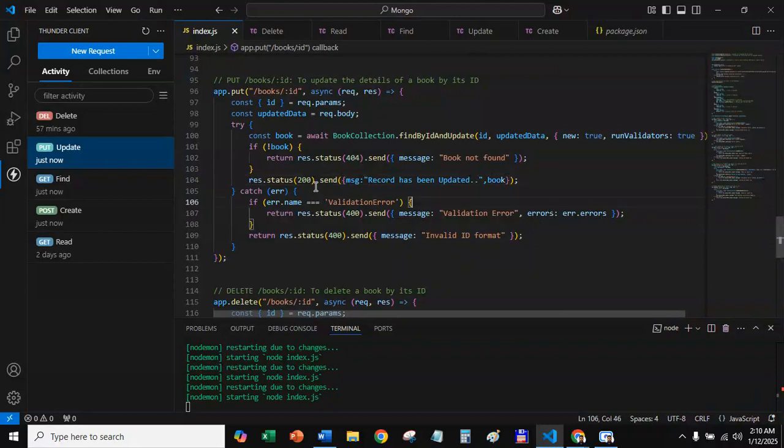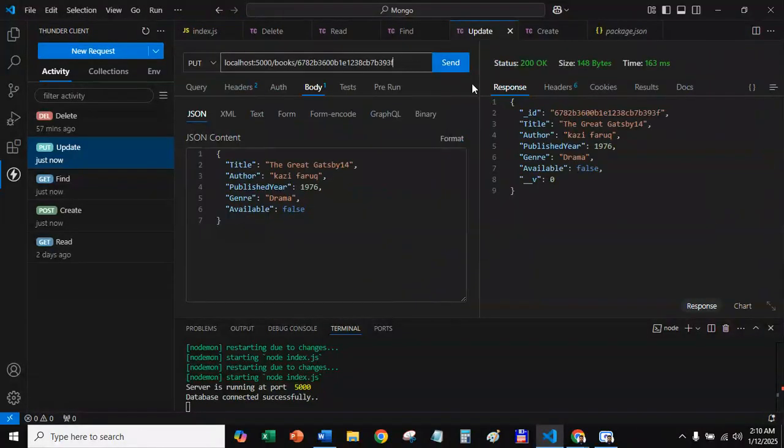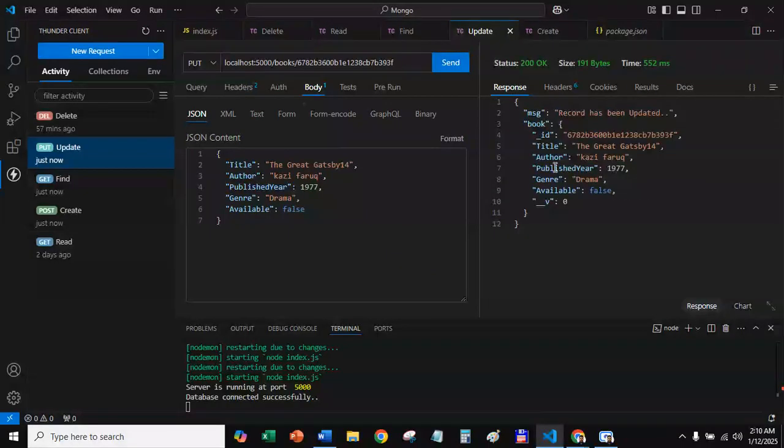And if we test it now again, we connect it and now change it to 77. Okay, very good. It's been updated and 1977 record updated.